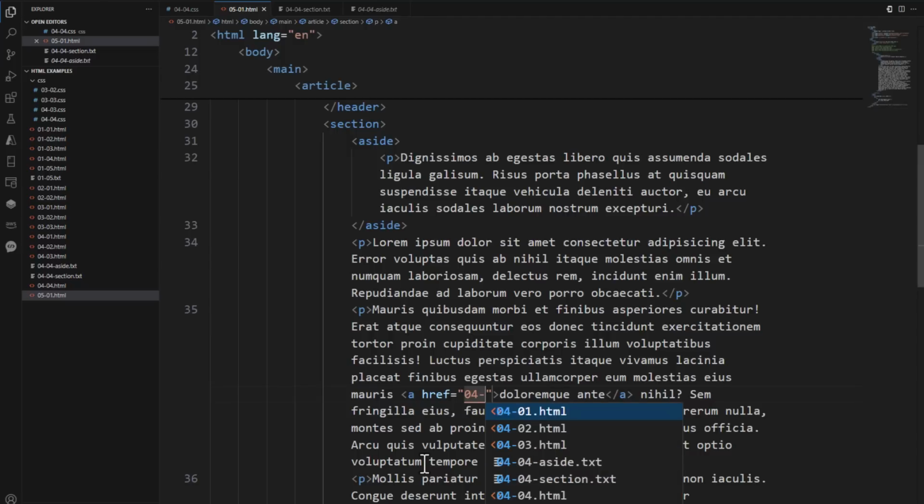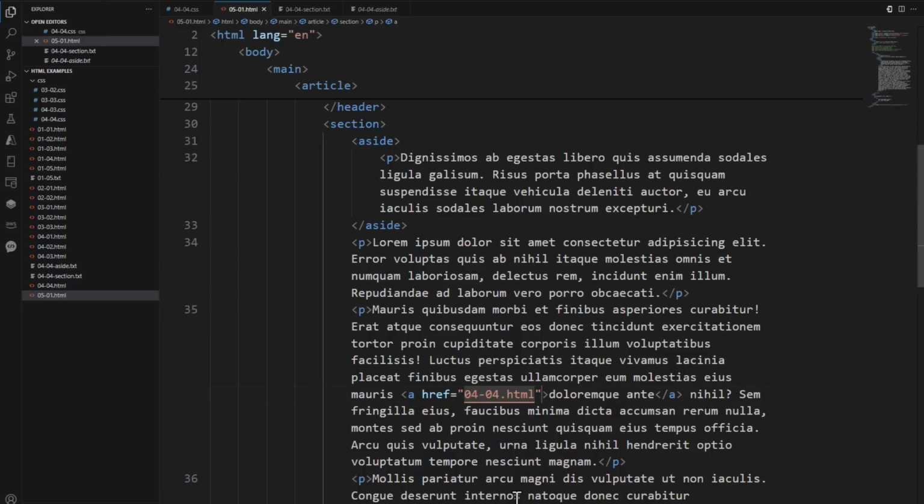You see here I typed in 04-, it went in and found all my files that started with 04, and specifically I'm looking for 04-04.html. I can just click on that, and it fills in the rest for me. Now, this is going to create a link that lets me go see the file.